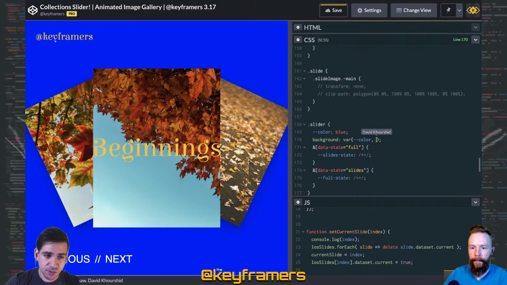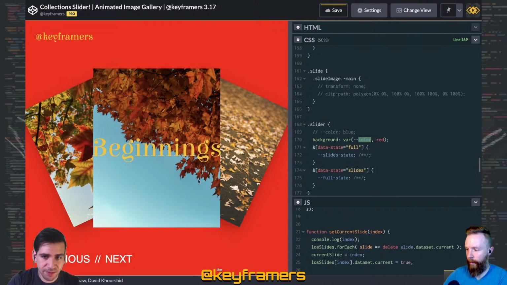CSS variables also have a second argument for the default value. So if color is not defined, and this is going to be the important part, if it's not defined, make it red. So if I comment this out, since color is not defined, now it's going to be this big blaring red. I was actually not expecting it to be that bright. That sort of just burned my eyeballs. So anyway, that's how that works.